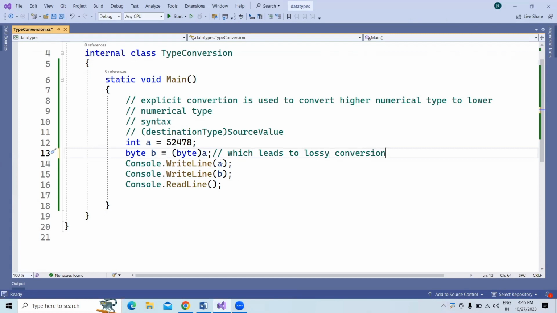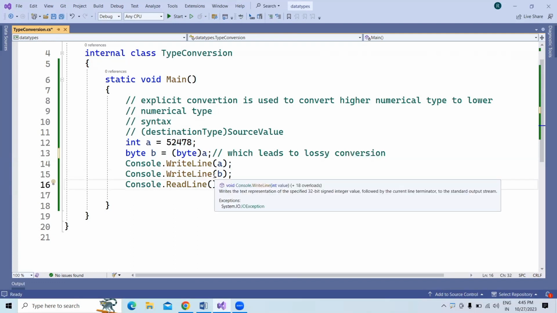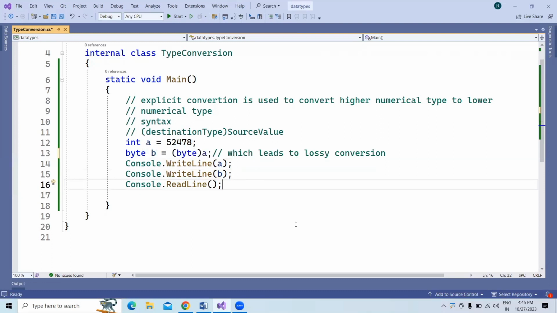Right, data is lost here, so we lost the data. This is the problem associated with explicit conversion. You need to take care of whether that data can fit in the destination type or not. Otherwise, data may be lost. It leads to lossy conversion. So by using explicit conversion, we can convert other data types into several data types.